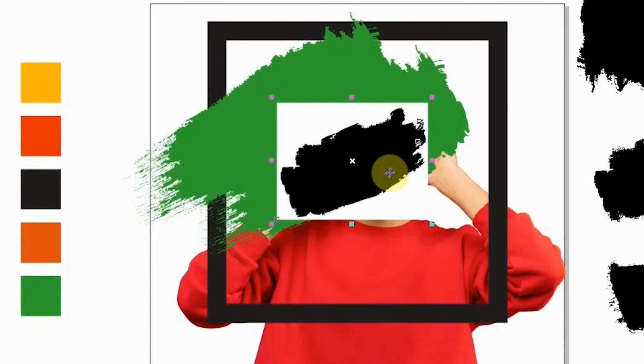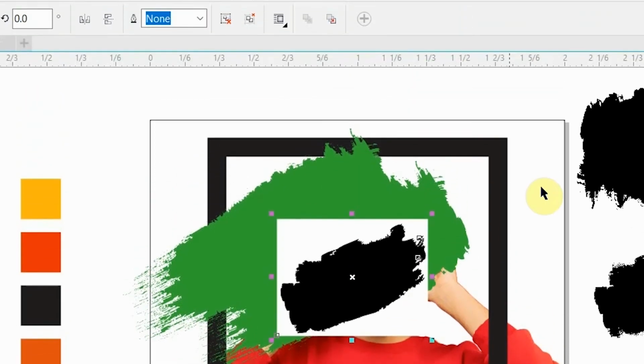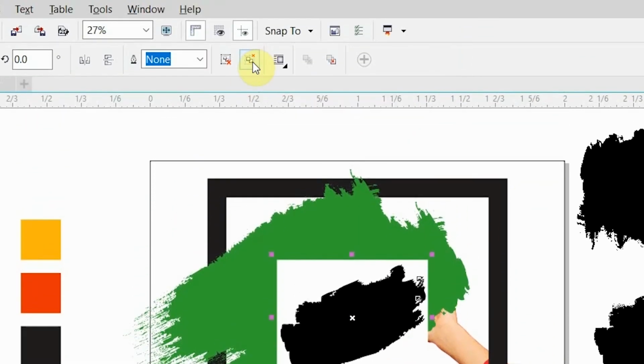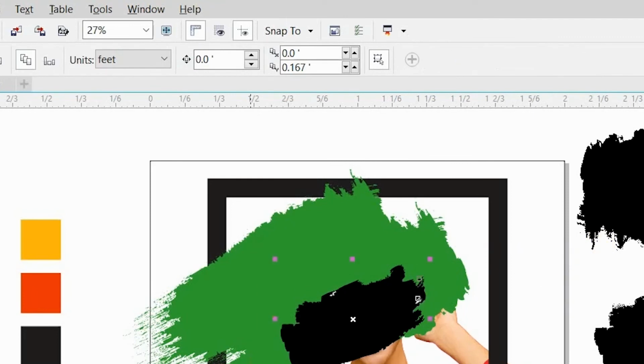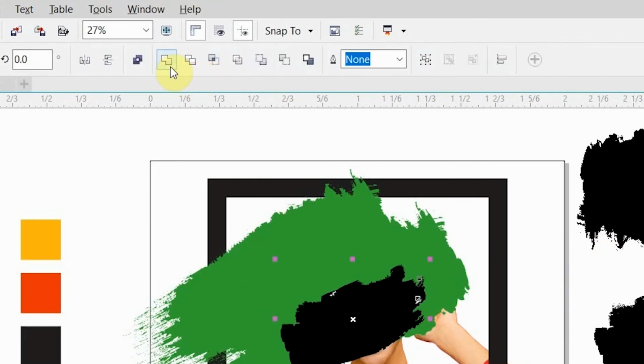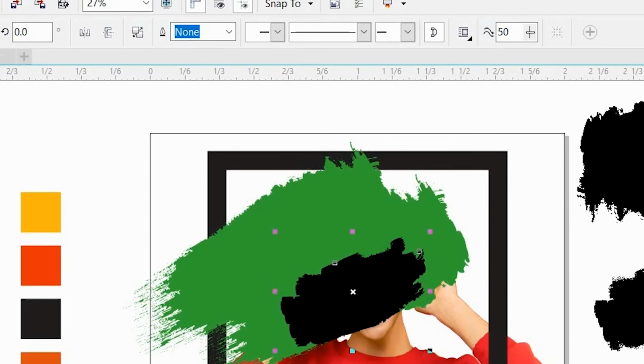This second brush stroke picture has a white background. After converting it with Quick Trace, you can ungroup it, then click on the background and delete it. Then highlight the trace object again and group it back together. Then you can give it a color.